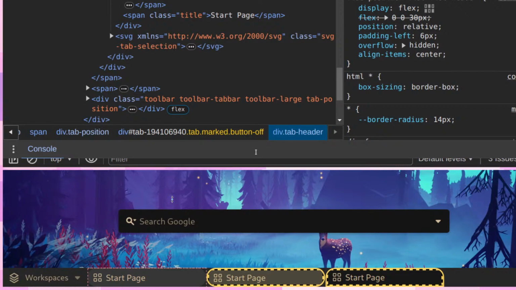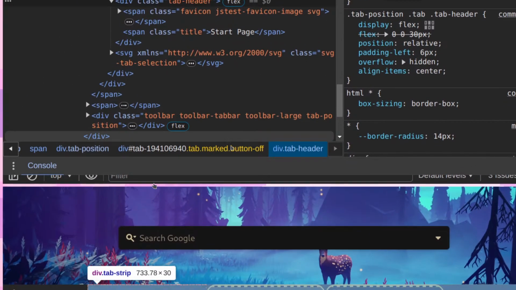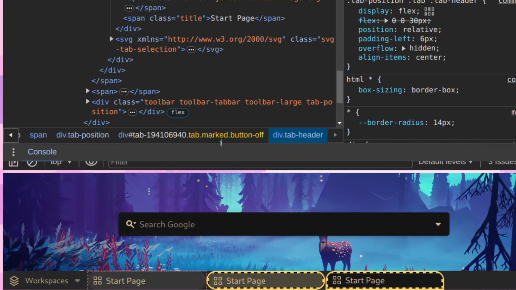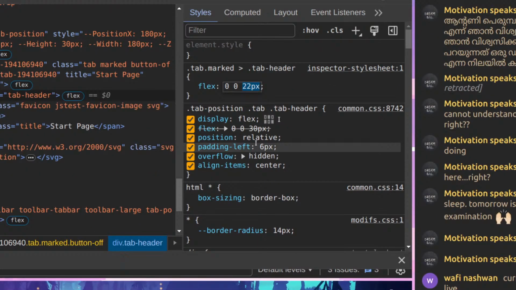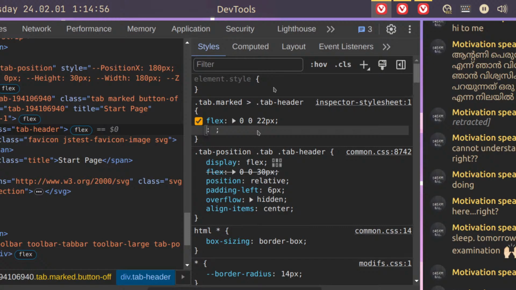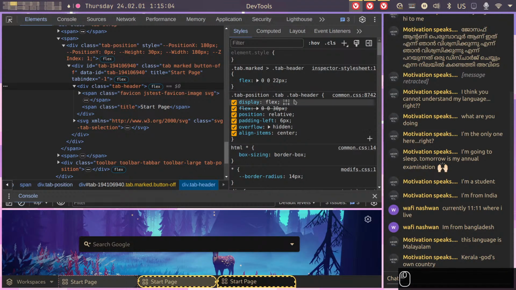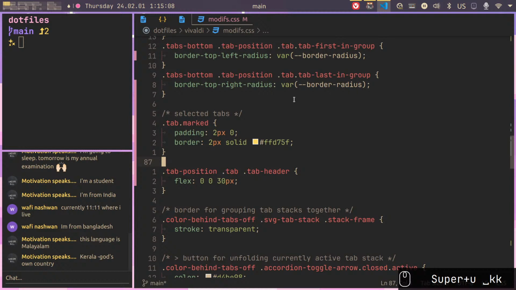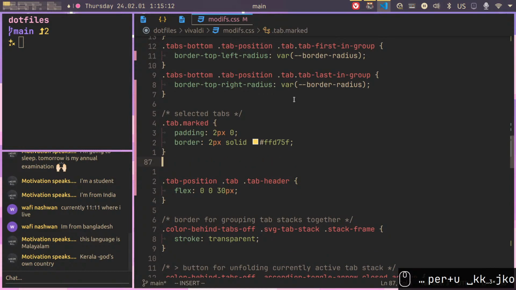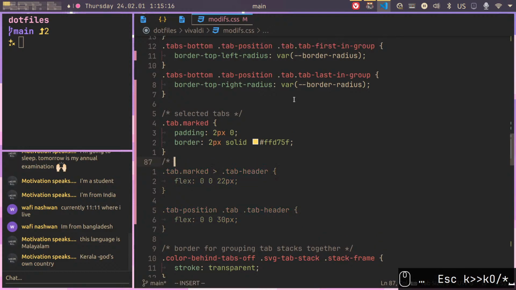So I think this now needs to be a bit down. Fucking God knows. Let's actually... I think this looks best. 22. But I could be lying to myself. Let's just save this. So selected tabs, and this is text in selected tabs.